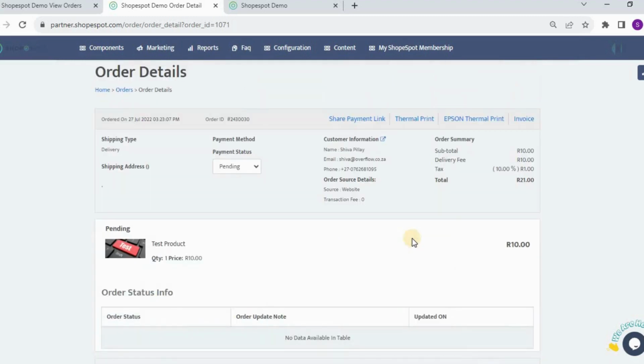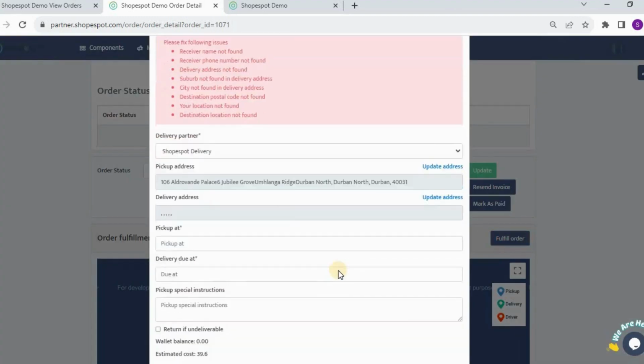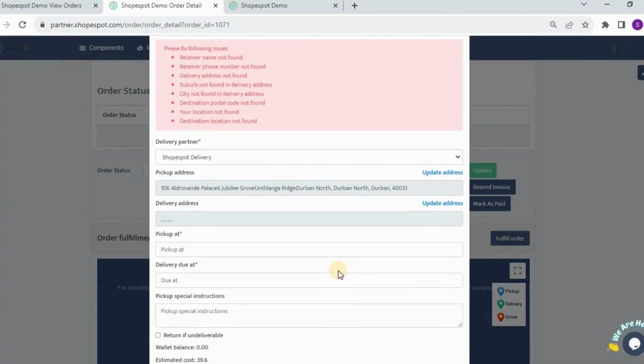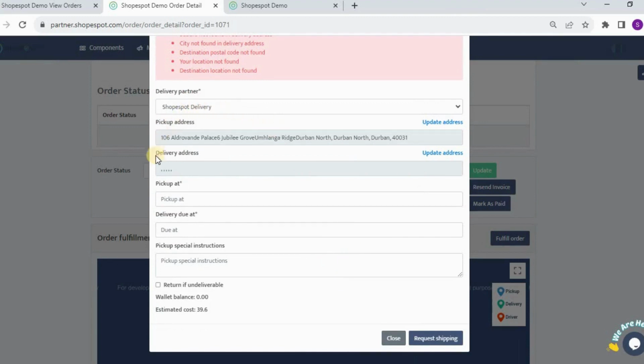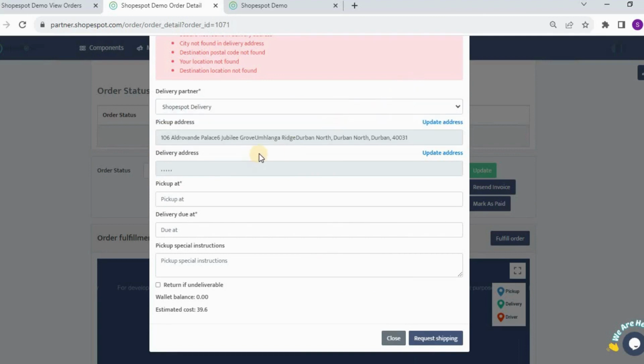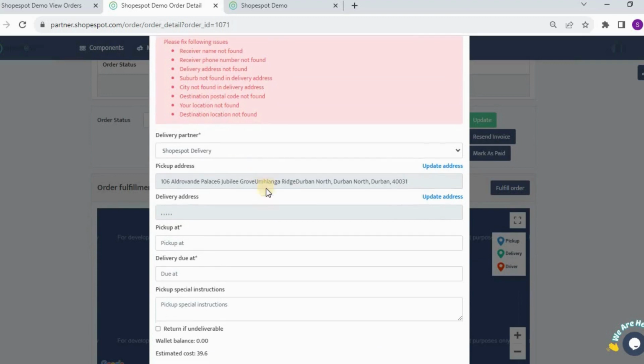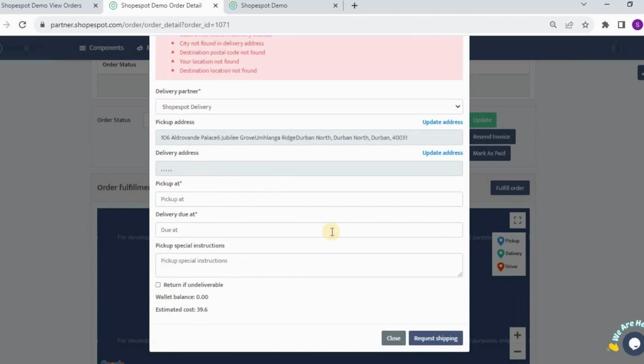If you are linked to any one of the shipping partners that we have integrated, you'll click on Fulfill Order. Obviously, for our demo, I've not integrated into any shipping. But what will happen here is you'll be able to choose the delivery partner that you've integrated with, and based on the client's delivery address and the collection address the courier company is going to collect from, that will pick up all the rates that are available to you with all of the couriers that are able to pick up and deliver that.